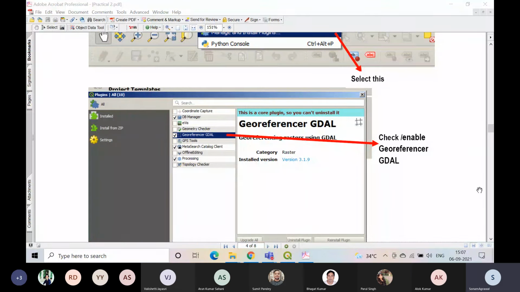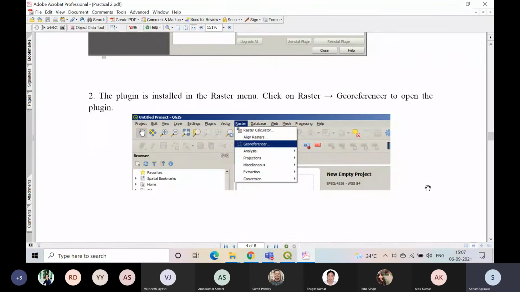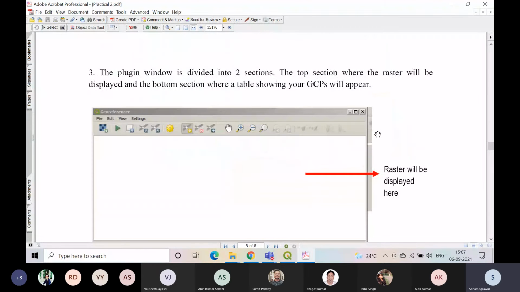Okay, then you need to go to the raster, then georeferencer. Once you open this georeferencer plugin, this georeferencer tool, you will find this particular window over here.